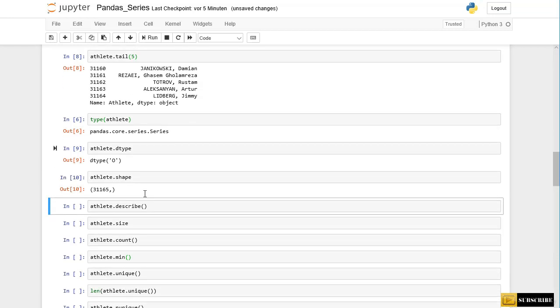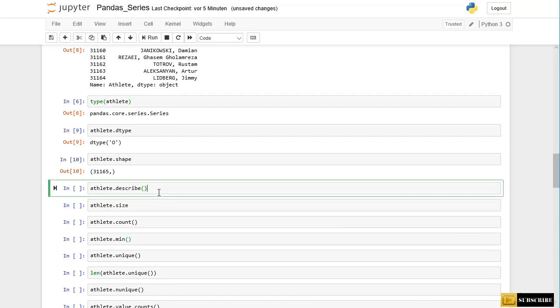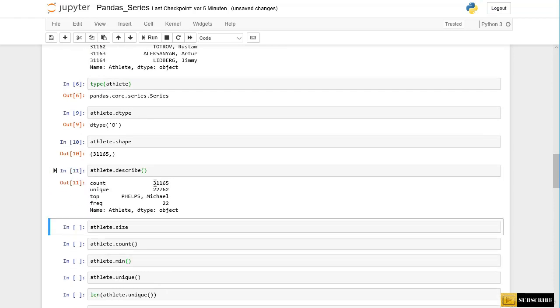And we can also try to use the describe method. And the describe method gives us actually different results compared to a numerical series. So here for non-numerical series we get first of all the total count of elements. So we have 31,165 athletes, and 22,762 are actually unique. So we have many athletes that won more than one medal. So for example Michael Phelps, who is actually the top athlete who won the most medals, and it's here frequency. You can see Michael Phelps won 22 medals.